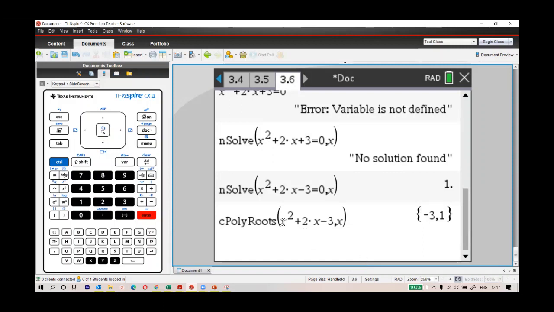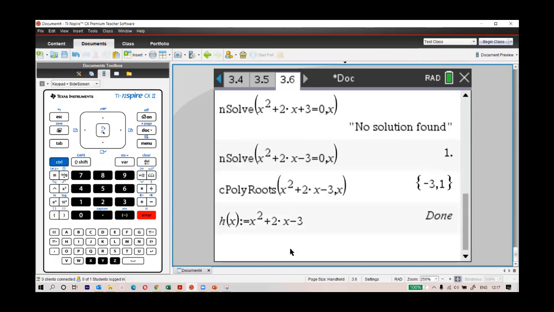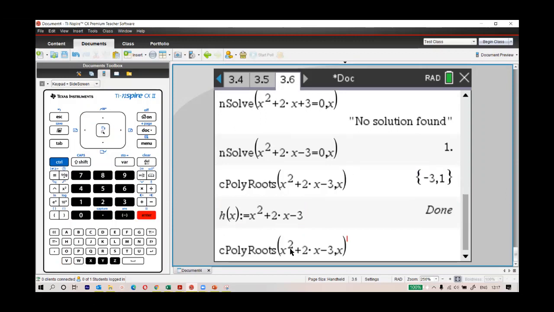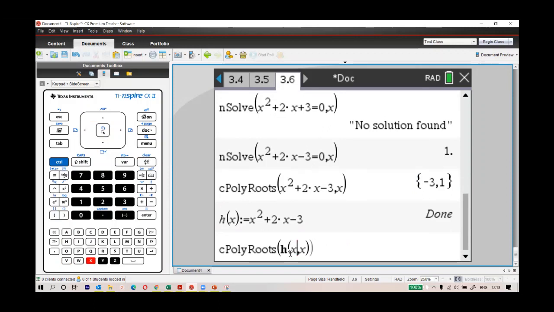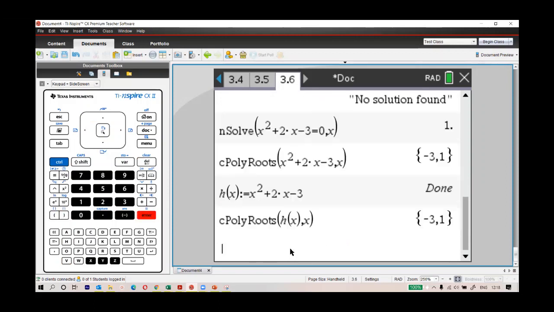Now you know this calculator has the capability to store a function also. Rather than writing the whole equation again and again, I can store this. I'll say h of x is this. It's stored. Now I can directly use cPolyRoots or polyRoots and just say h(x). I don't have to write anything. It gives you the result.